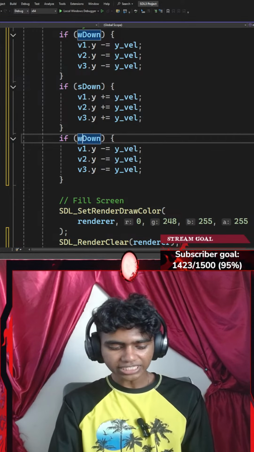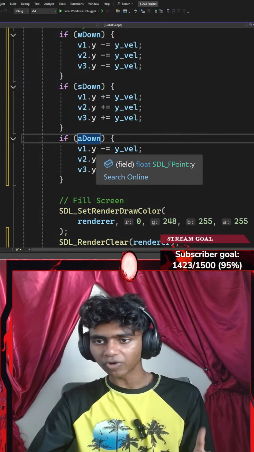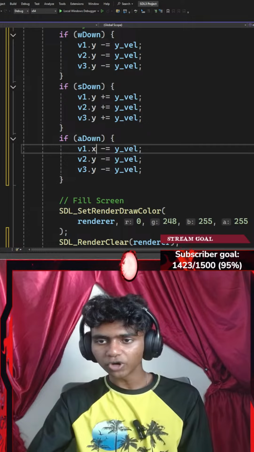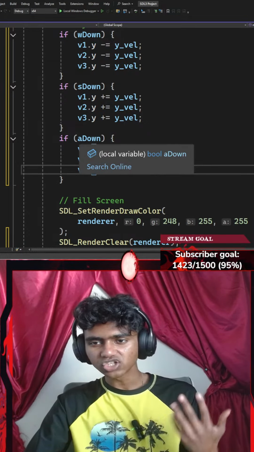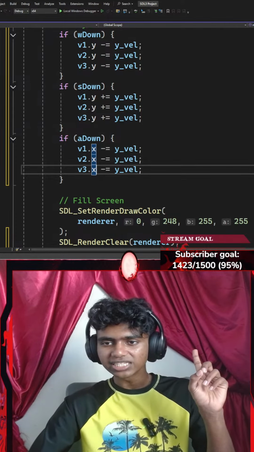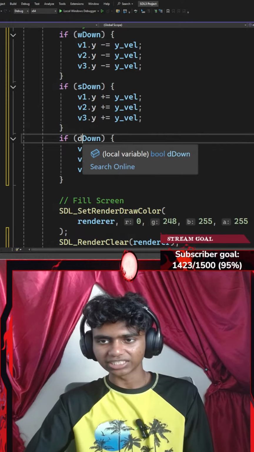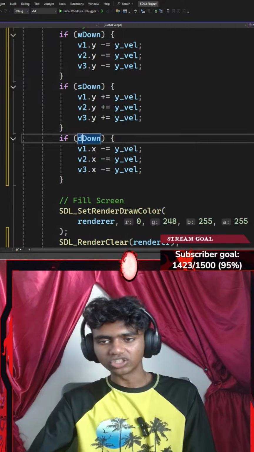This time, I'll go with something like A. If my A is being pressed, I want to go towards the left. I'm going to be changing my x-axis this time. My x-axis is gonna decrease. That's fine. I'll change it to something like D. With D, I'm gonna increase these.